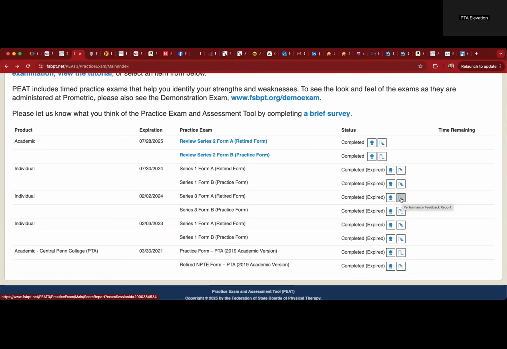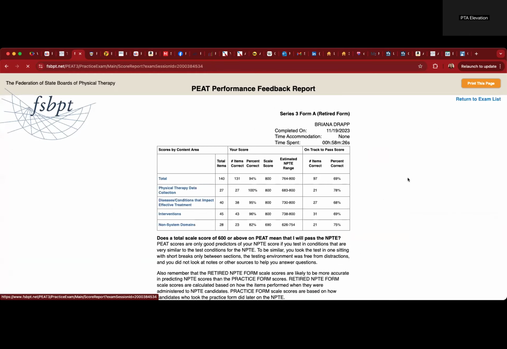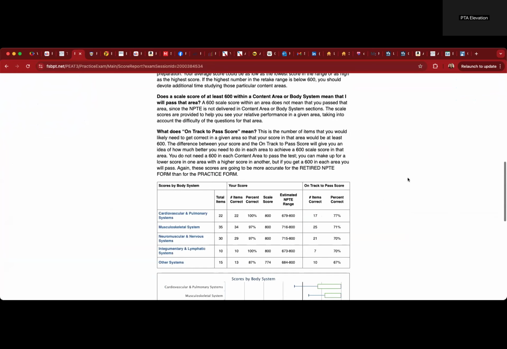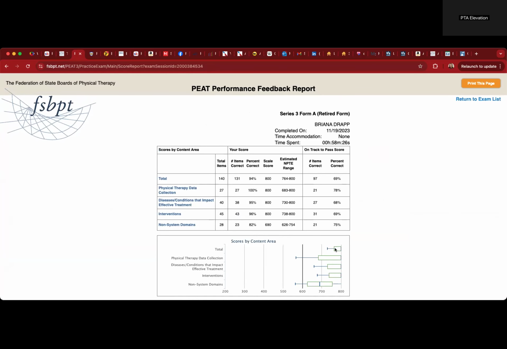So what you want to do is click this little thing that has a bunch of lines next to it. You'll see it floating over. It says performance feedback report. When you click on it, that's how you see your performance feedback report. You can see everything that's going on here, so we're going to break this down. I'm going to show you how this works and how to understand what everything means.